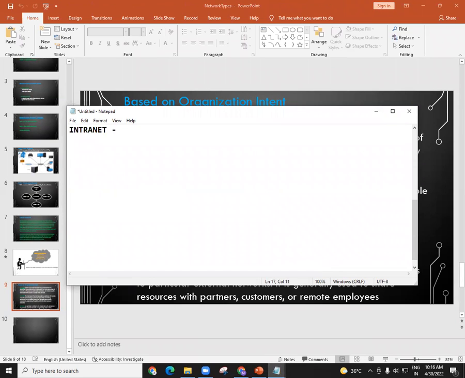Intranet is also known as private network. That is your local area network. See, every company has their own network, right? Every company has their own routers and switches and servers and computers and everything. So that comes under the private category, and there is your intranet.